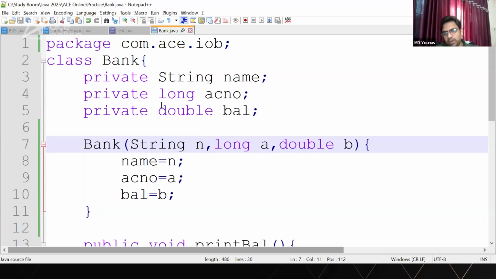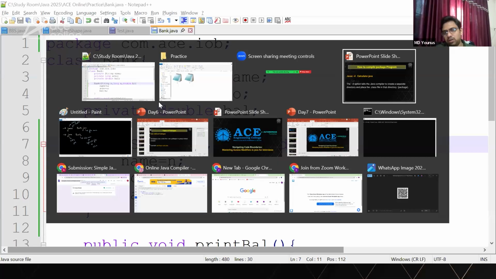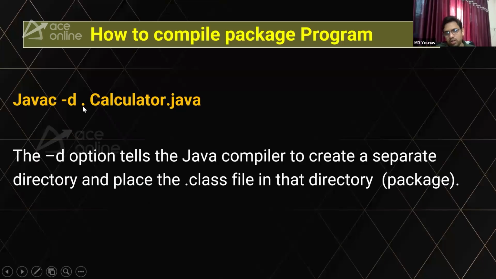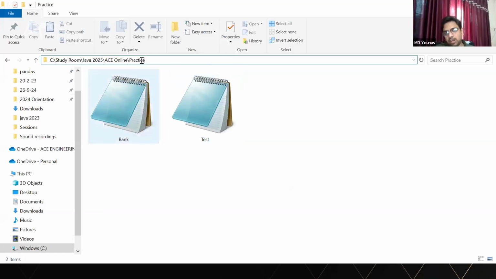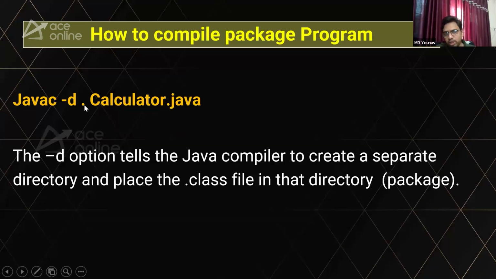Now I wanted to compile this, but the dot tells it to create this directory inside the current package. What is my current package? Practice. So I am telling it to please create inside the current one. This can also be changed. Instead of dot, you can give the path where you want to create that .class file. You need to set the class path for that. Moving forward, I will show you. But dot here is used because it's easy.